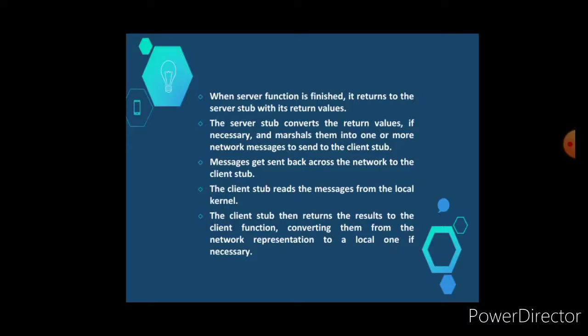Messages get sent back across the network to the client stub. The client stub reads the messages from the local kernel. The client stub then returns the result to the client function, converting them from the network representation to a local one if necessary. This is the implementation of a RPC model.